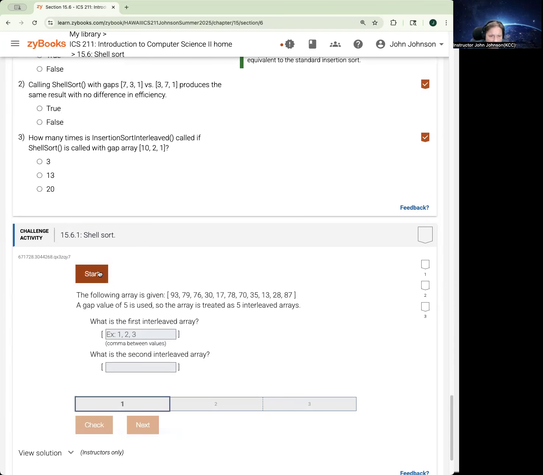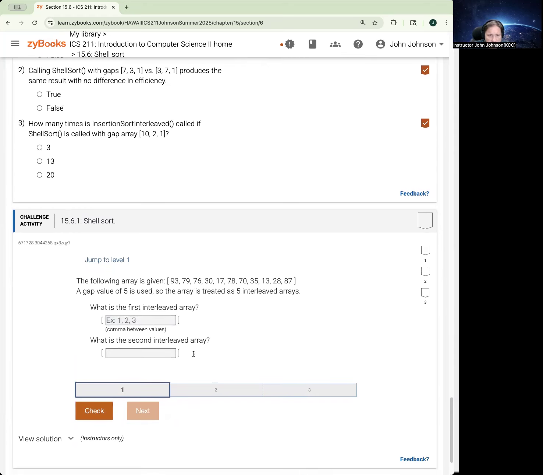And then for the final challenge activity, the final array is given. They give you an array like this. A gap value of 5 is used, so the array is treated as 5 interleaved arrays. So if you're doing that, what are the different ones? You're going to have to go in here and show which ones are the sets of your interleaved arrays. And I'll leave that as an exercise for you to do.